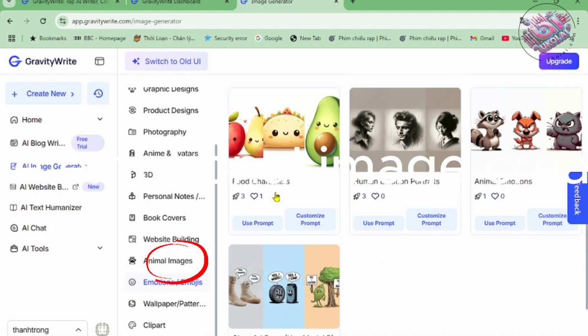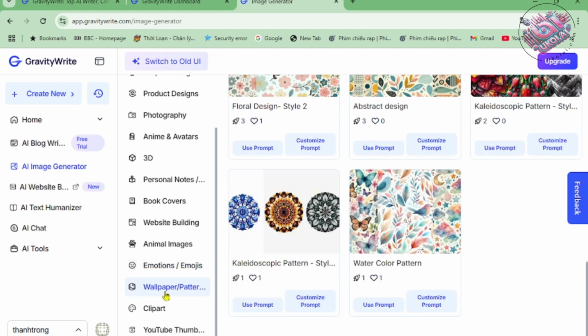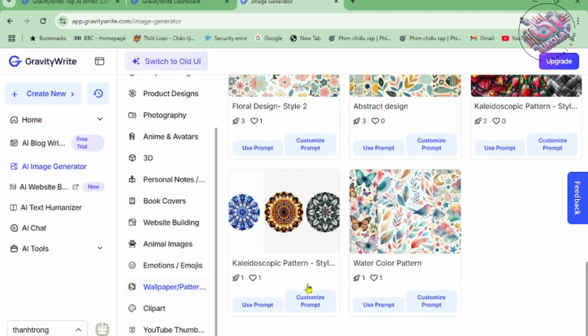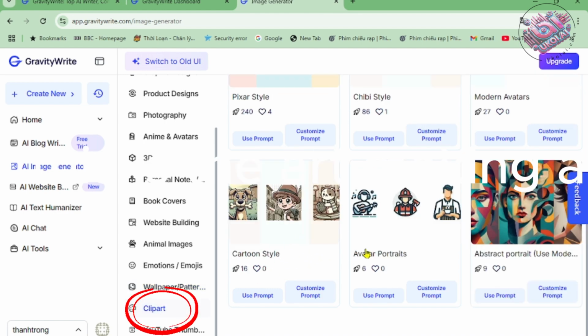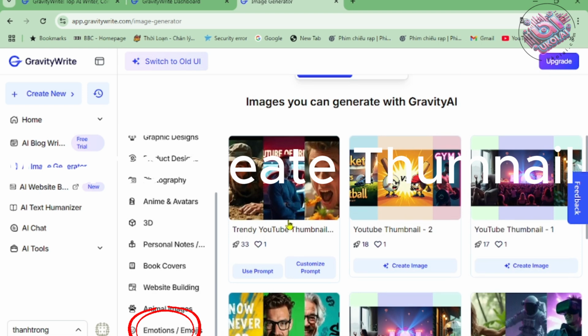Next is the emotional image creation area. Next is the area for creating computer wallpaper images. And this is the art making area. Finally, there is the area to create thumbnail images for YouTube.